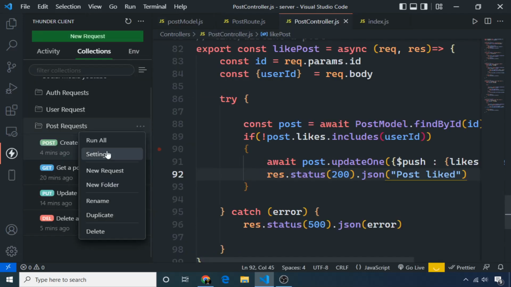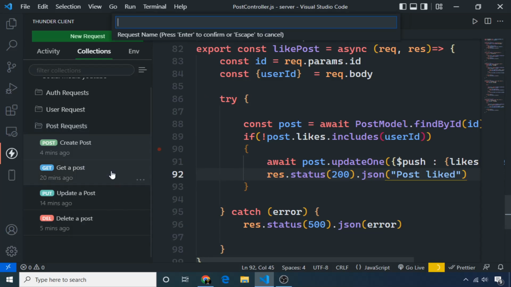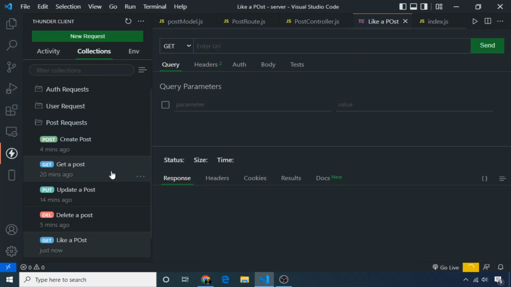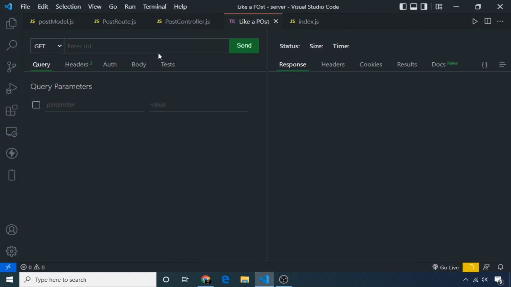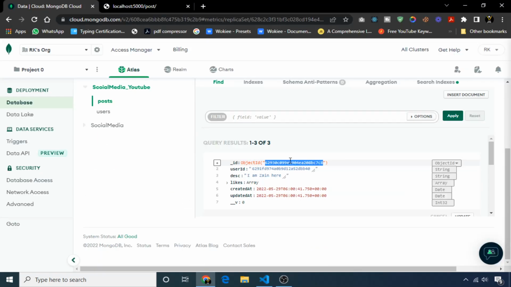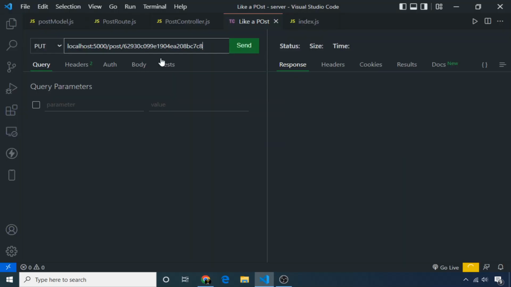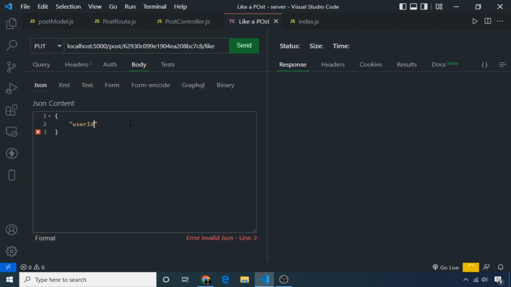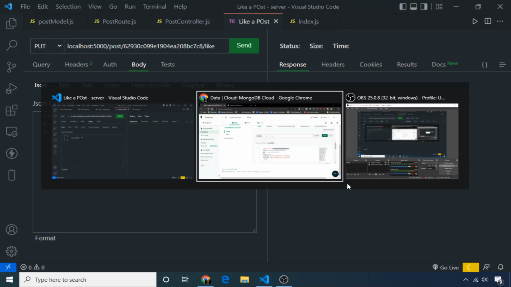Inside Thunder Client, I am making a new request and naming it like a post. As liking a post is also updating a document, here I am again sending it as a put request towards localhost 5000, towards the post, and then there should be a post ID. Let's say this is the post of Zen and it's the post ID. So I am pasting it here, and then after a slash say like. Now inside the body we should have a user ID. Let's say Jawad is liking the post of Zen.